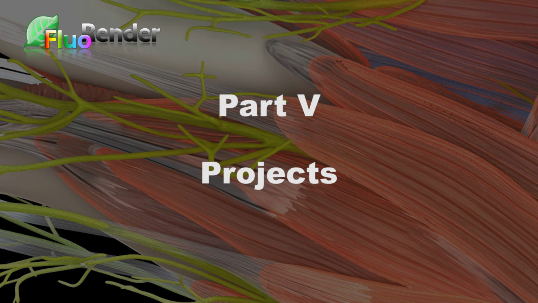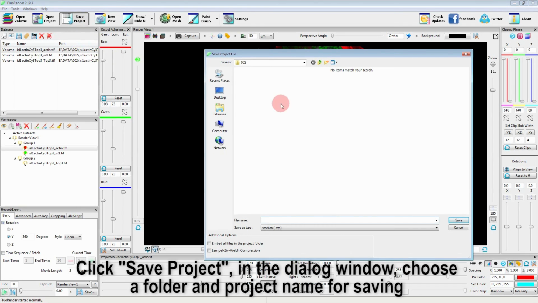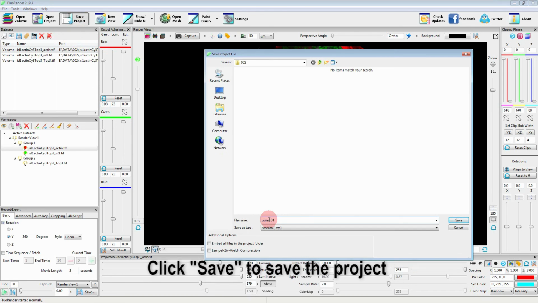Part 5. Projects. All settings can be saved in a project file for later use. Click Save Project. In the dialog window, choose a folder and project name for saving. Click Save to save the project.